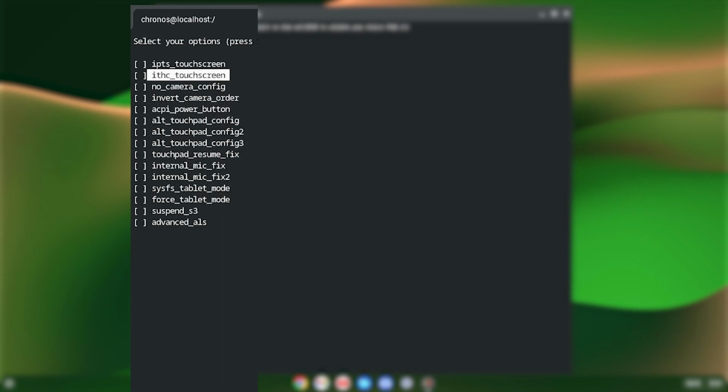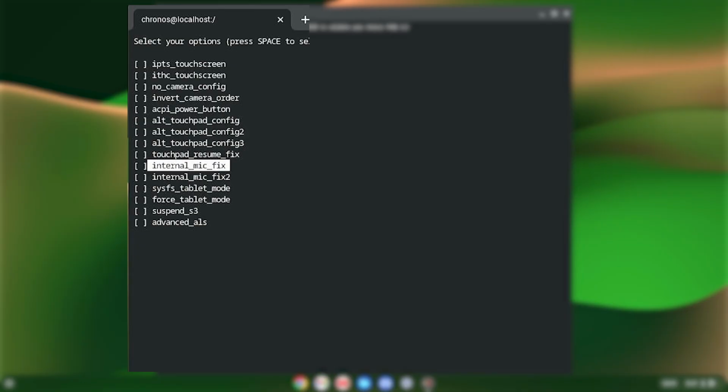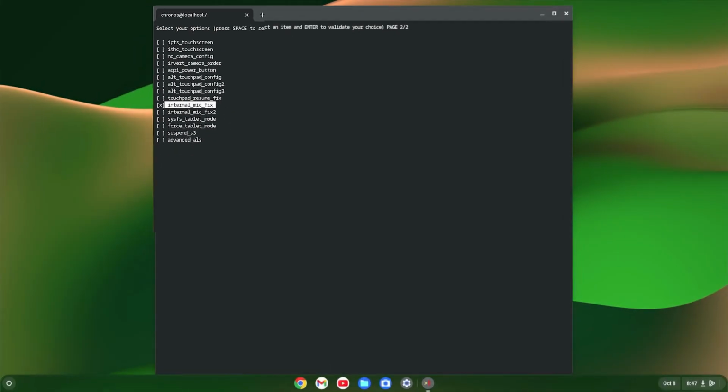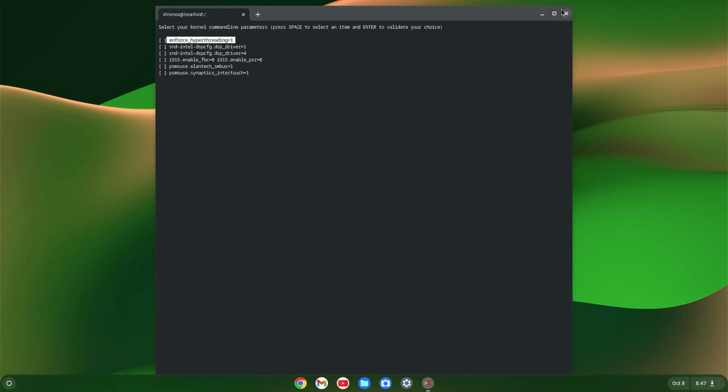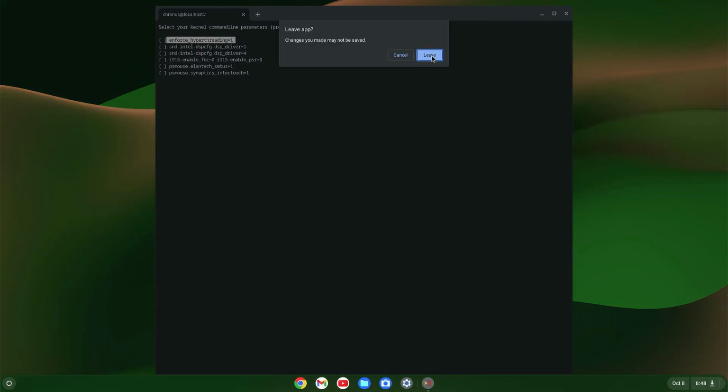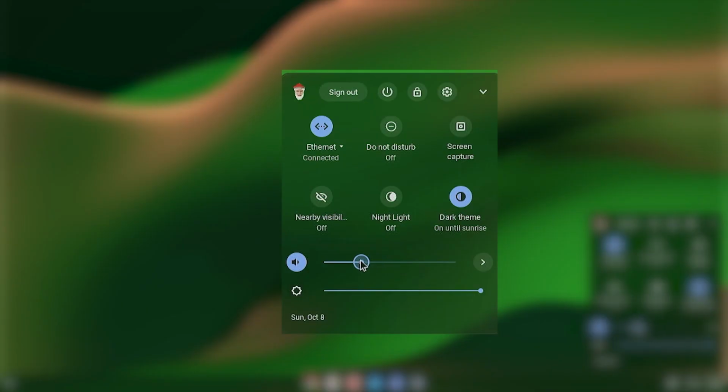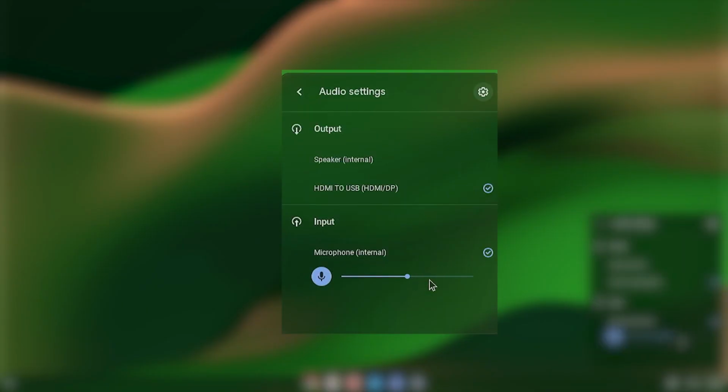But if you're also facing the mic issue, now you'll go to the second page. Again, press the down arrow key and select internal_mic_fix. Press the spacebar to enable it, then hit enter. Now close your Crosh command, select leave. Now after restarting, you can check that your sound is working and your microphone is also working.